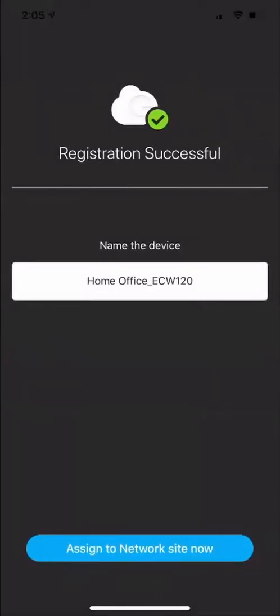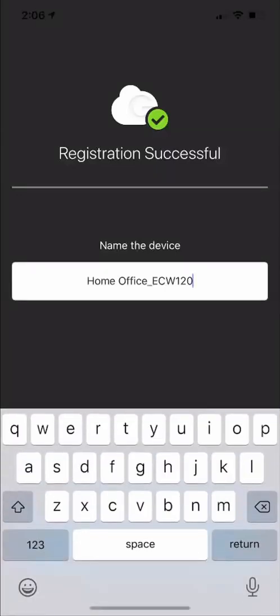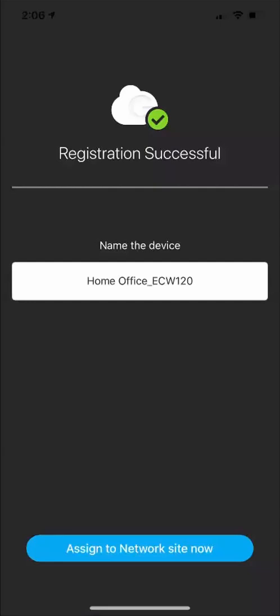The device does not need to be online. It can be unplugged, so you can register devices even if they're not plugged onto the network. You can configure them so that when you plug them in later on, it will just pull the settings from the cloud. Here it's asking me to name the device. By default, it's going to label it as home office. You can change the name.